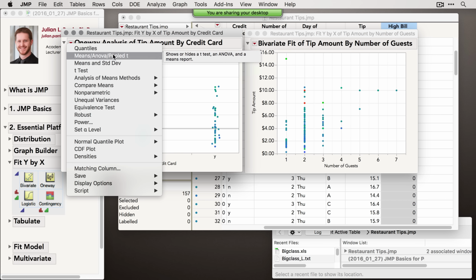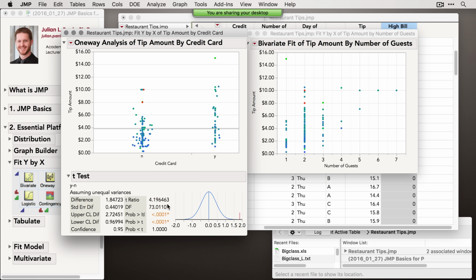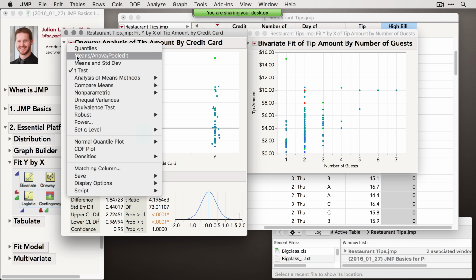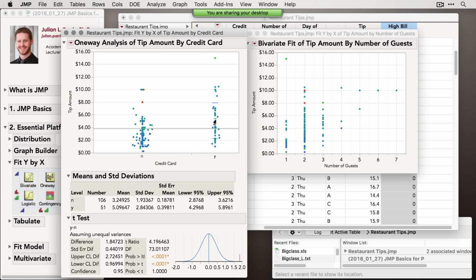So I'll produce just the t-test here. This is the t-test not assuming equal variances. And we produce a familiar t-test output. So we get the t ratio, we get our p-values. I'm going to turn on something else that I like to turn on. I'm just going to turn on means and standard deviation. And so we'll get a little mean box there.